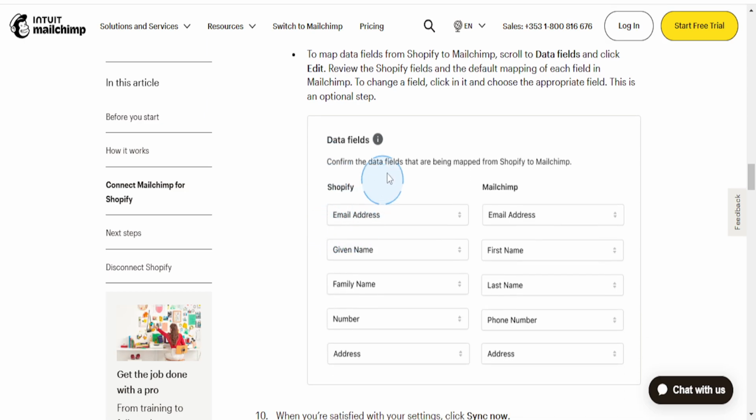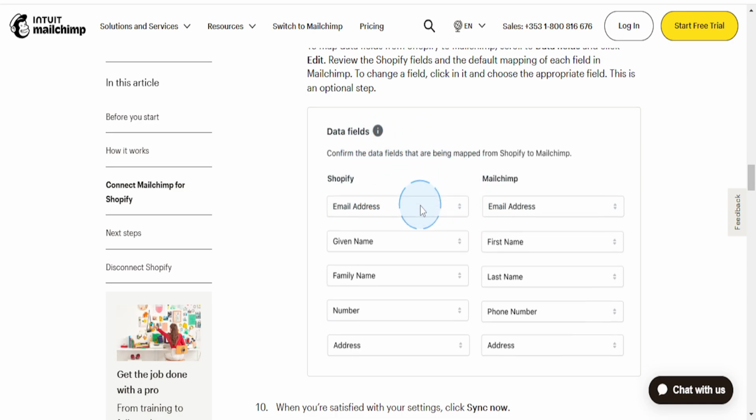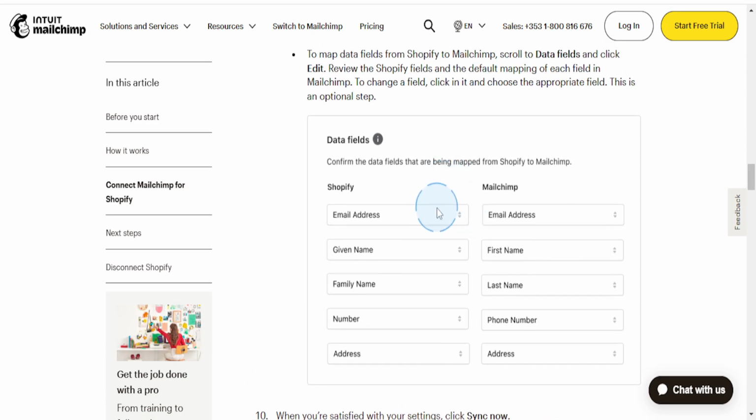And then here guys, if you want to map data fields from Shopify to MailChimp, you can scroll to the data fields section and click on edit, and just review the Shopify fields and the default mapping of each field in MailChimp. For example, email address is email address, given name is first name, family name will be last name, right? So if you want to change a field, you can click on it and choose the appropriate field.